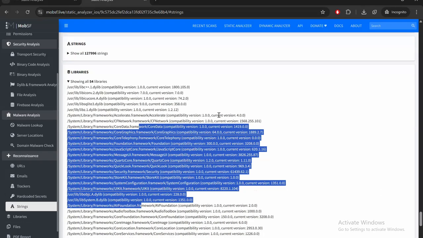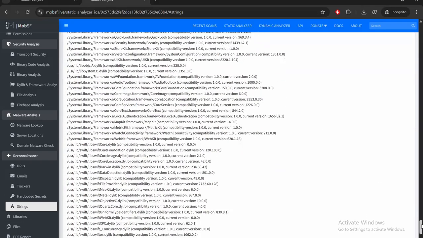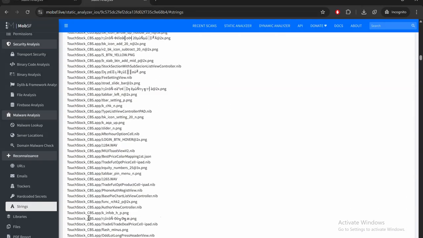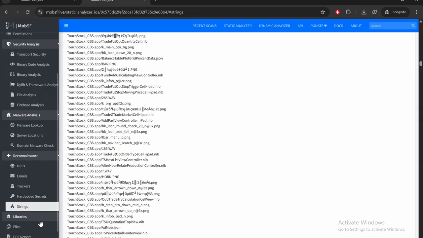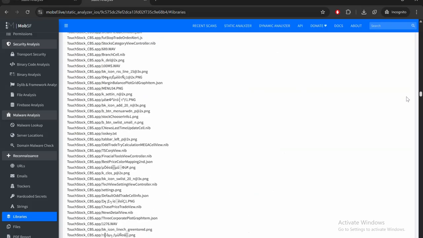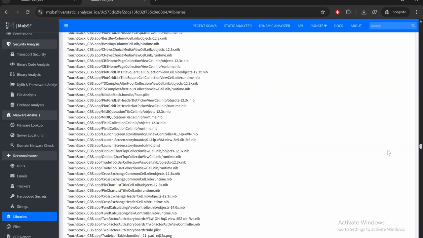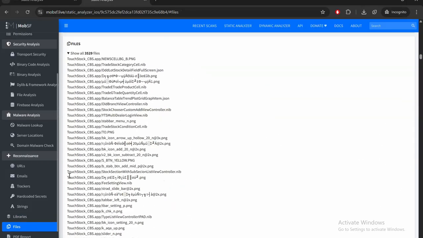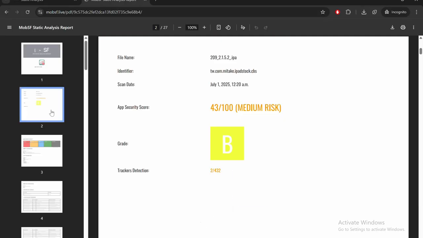Strings, okay. You can try to read this information. You can see the files, and of course the libraries that have been used in this application. You can take a journey and start reading them. And of course the PDF report. You can have a report about the sample and start conducting the investigation.